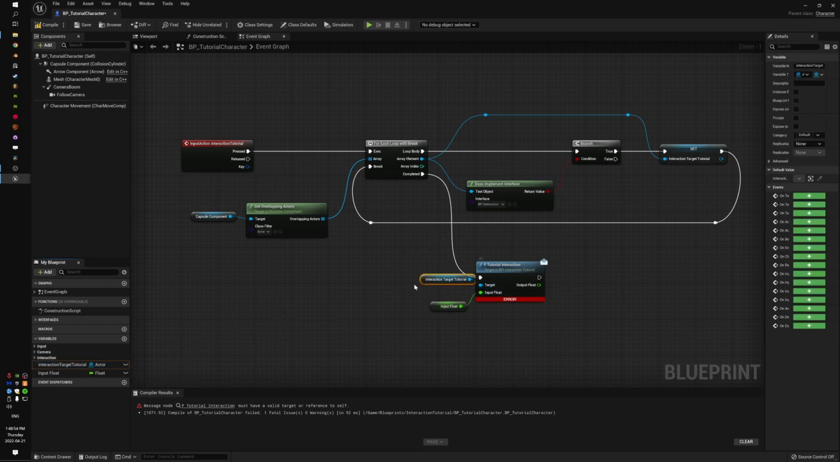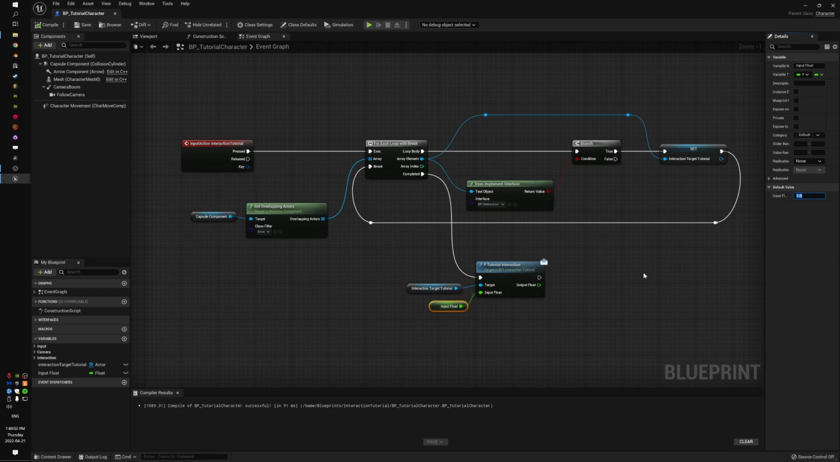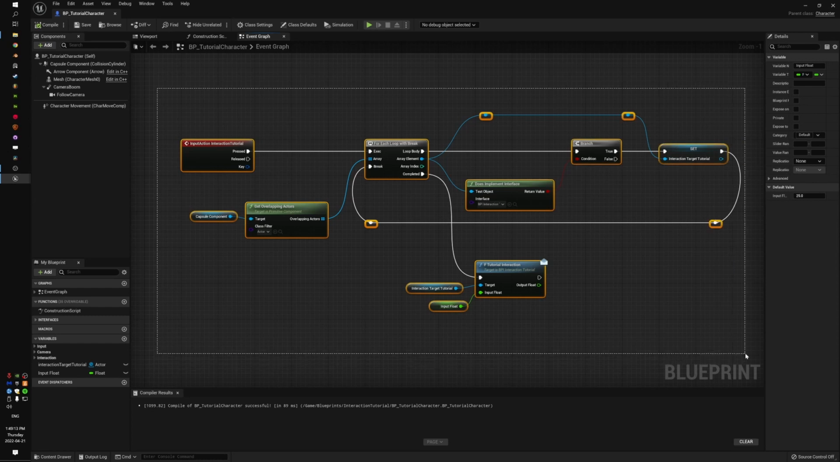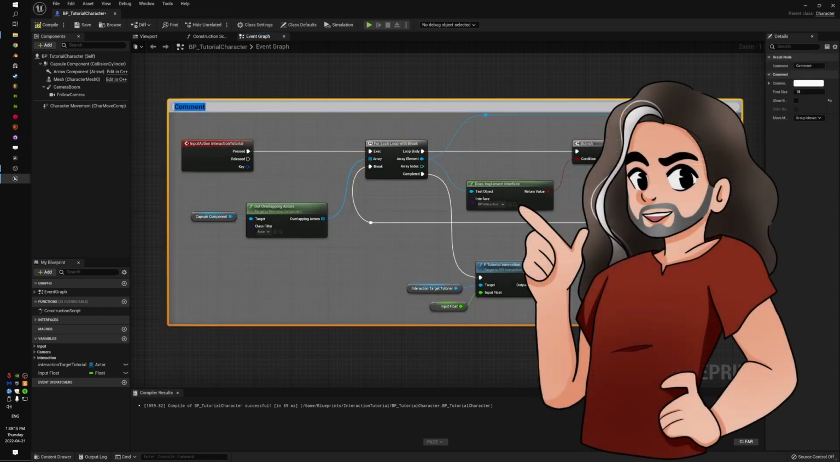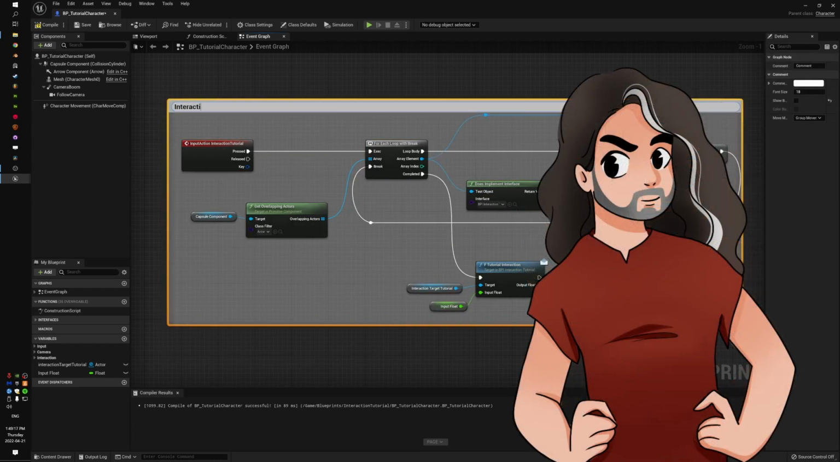Speaking of references, the variable we made to store the reference to the actor we found in our loop is used as the target for our interface message. That's how we'll tell this message where it's supposed to be going. Let's comment our finished code and move on to our interactable object next.